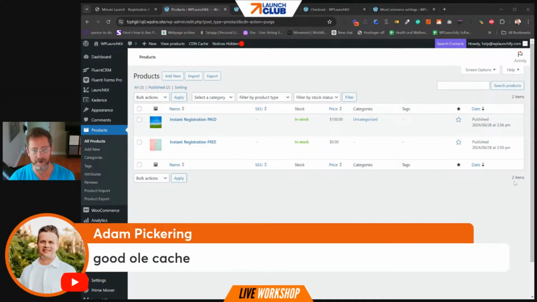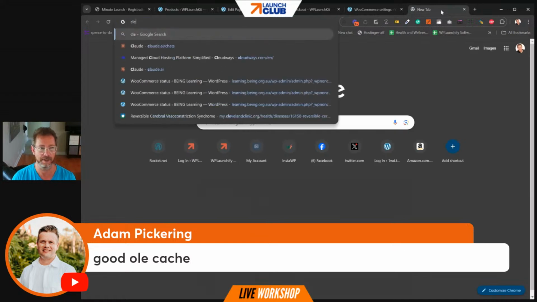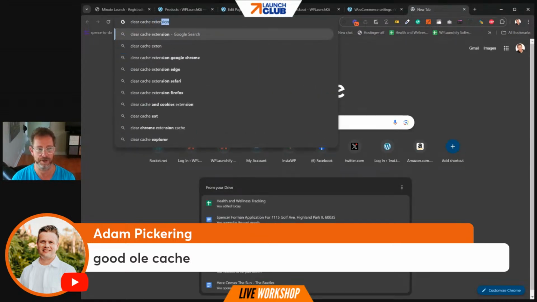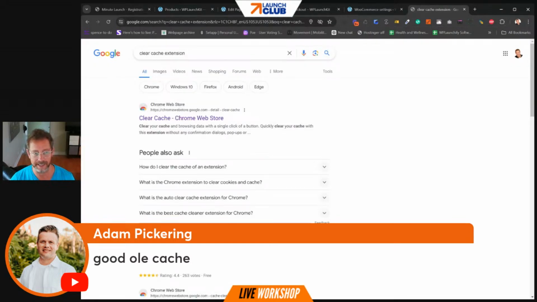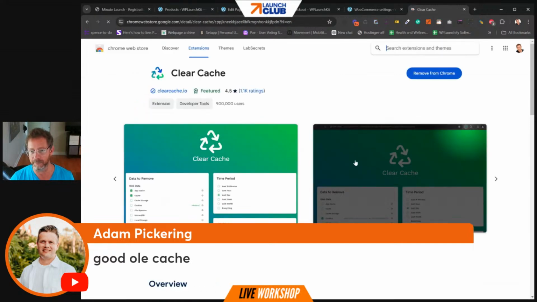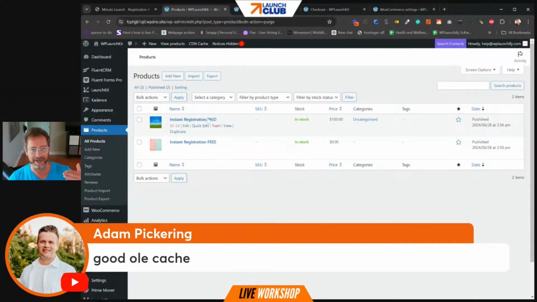Adam, you could not be more correct. So this is actually a good test for what you guys need to understand. I'm using this plugin called Clear Cache. This is an extension, Clear Cache extension. And in this case, the problem is CSS based because I wrote the LaunchKit plugin. This product that I copied has CSS that says hide everything except what you're supposed to see.